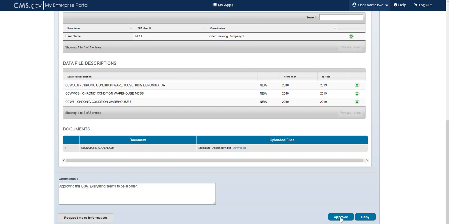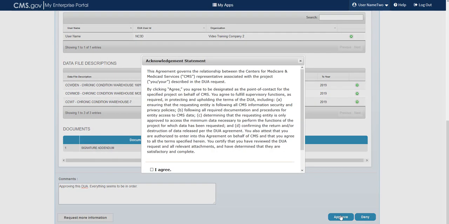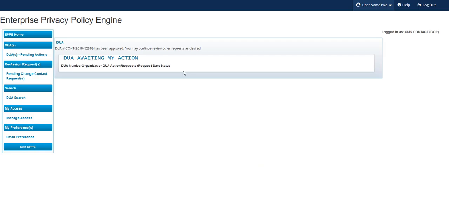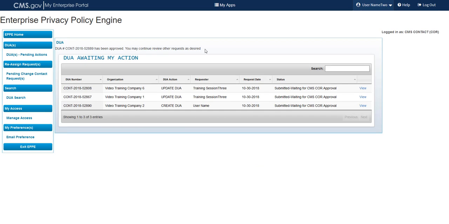And then select the Approve button. Review the acknowledgement statement before selecting the checkbox, therefore indicating your agreement. Then select the Submit button. You will receive a confirmation message that the DUA has been approved. The DUA will now be routed to the DUA management team for certification. The requester will also receive an email letting them know this.